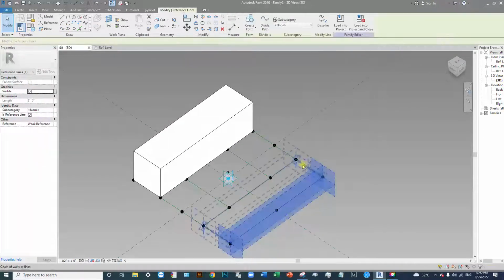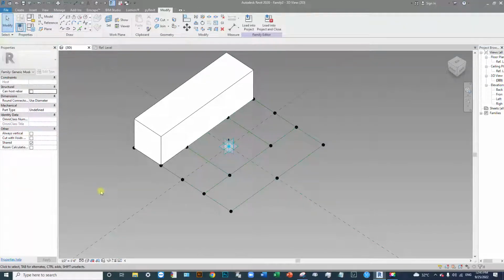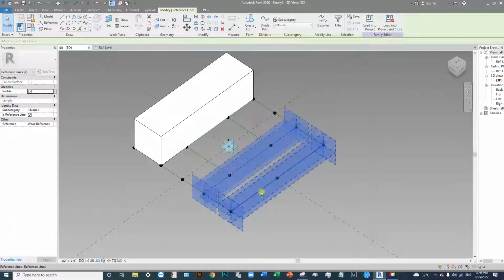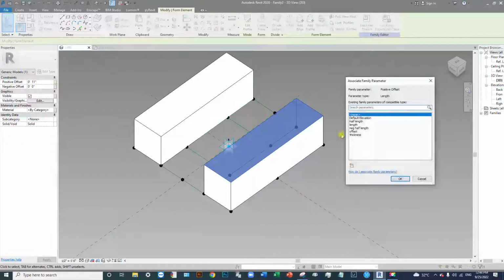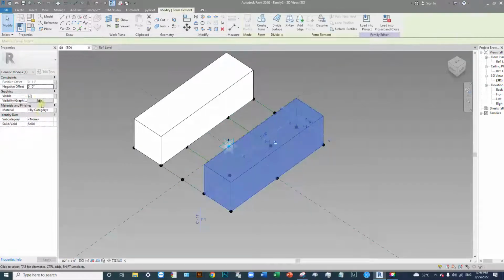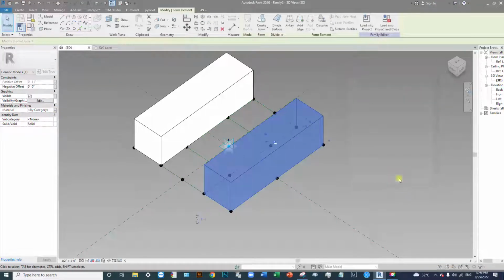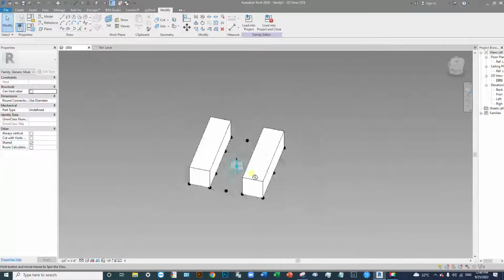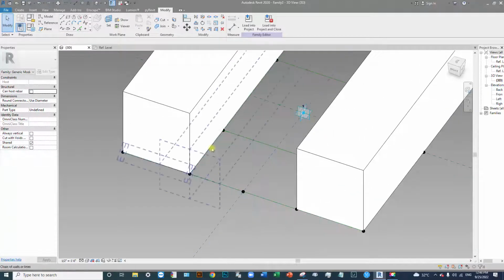Now select this reference line, select this line, reference line, and also select this line and create a form. So create a form and apply a thickness parameter, and also select this form and apply a material parameter. And we have to create another two boxes.